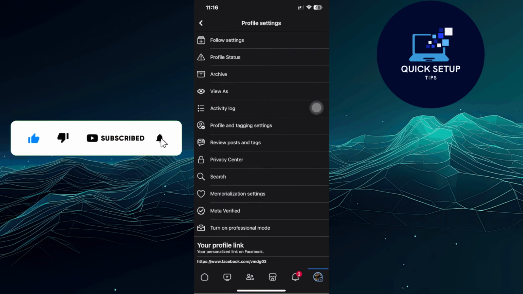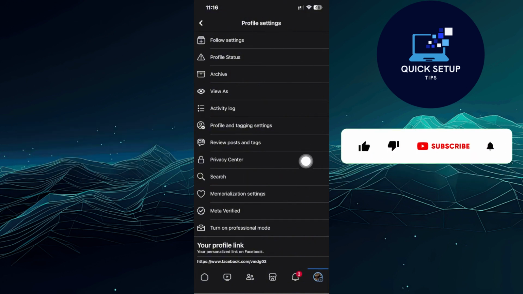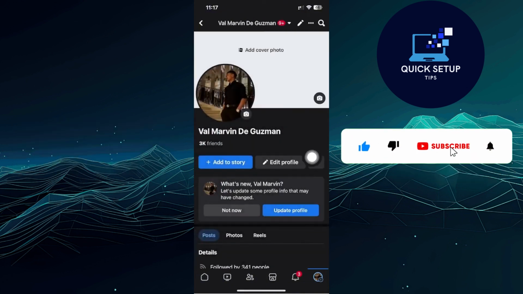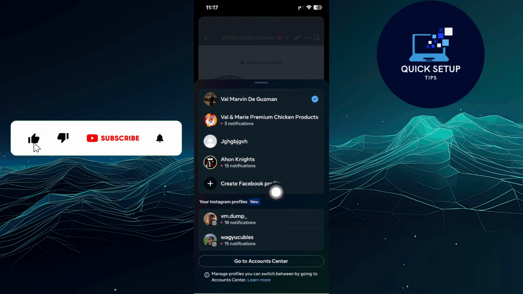If this option is missing, don't worry, there's another way to find it. Head to the top of the Facebook app and tap on the drop-down menu next to your name. There, you'll find the option to create a new Facebook profile.